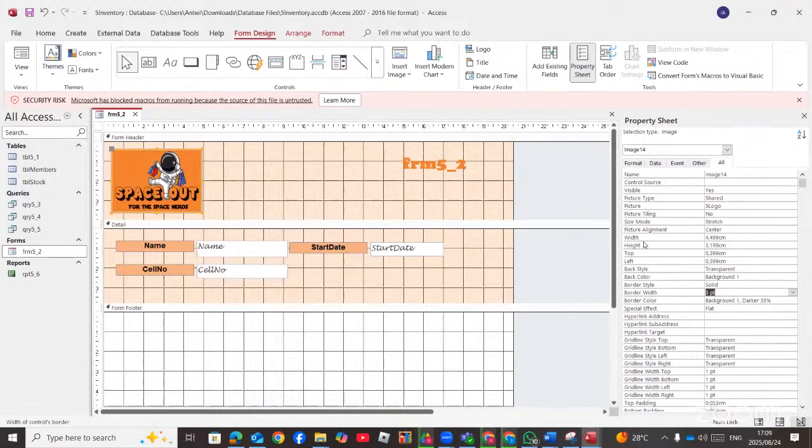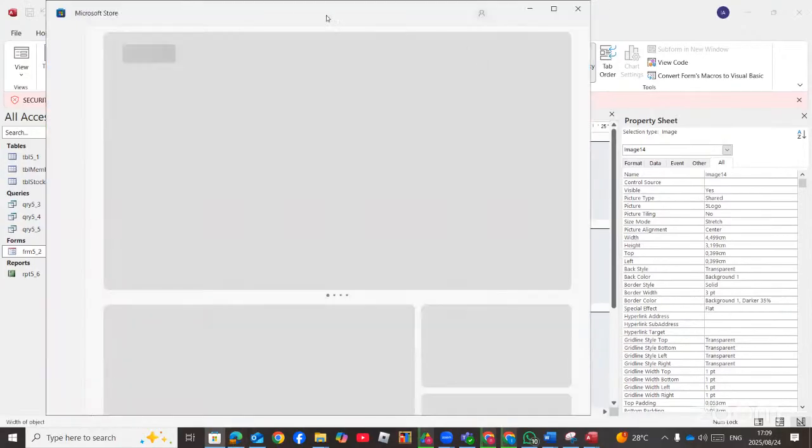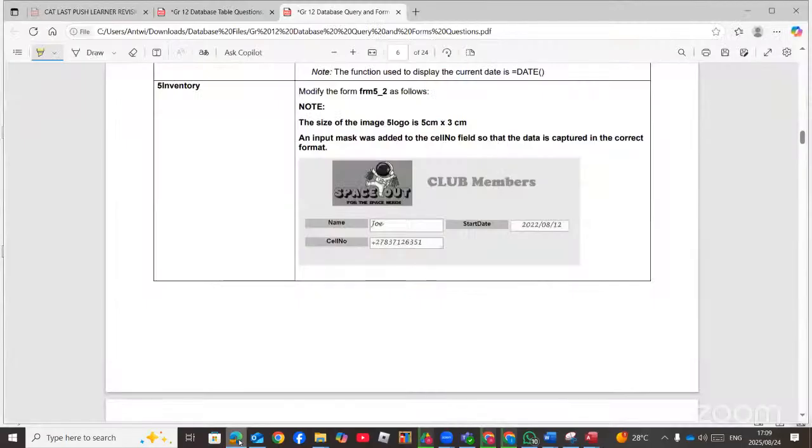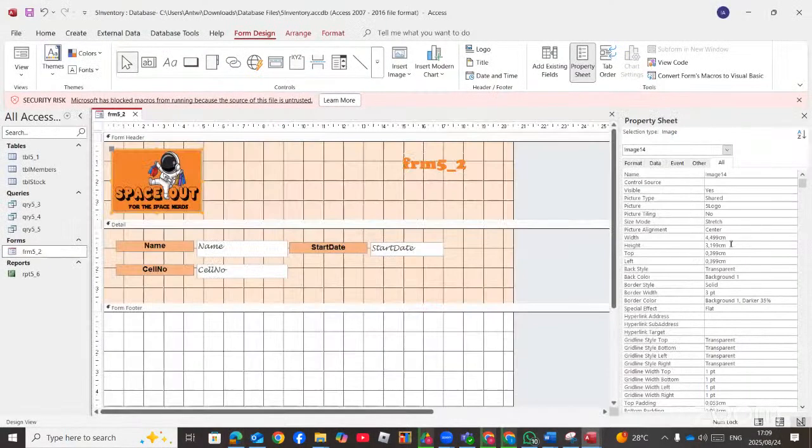They can also ask you to change the size. Like this question, it says the width should be 5 centimeters by 3, meaning the width should be 5 and then the height should be 3 centimeters. Right, so they can ask so many questions.